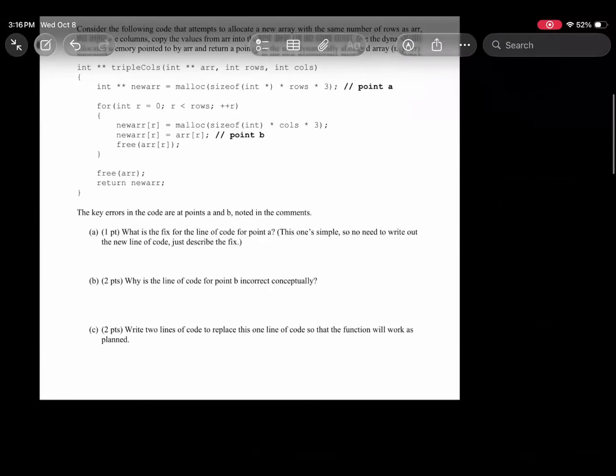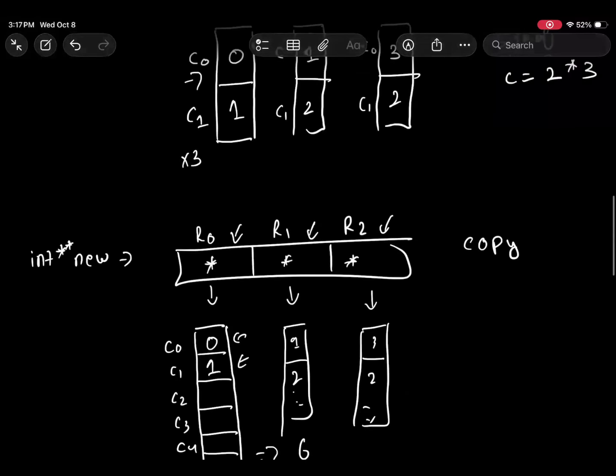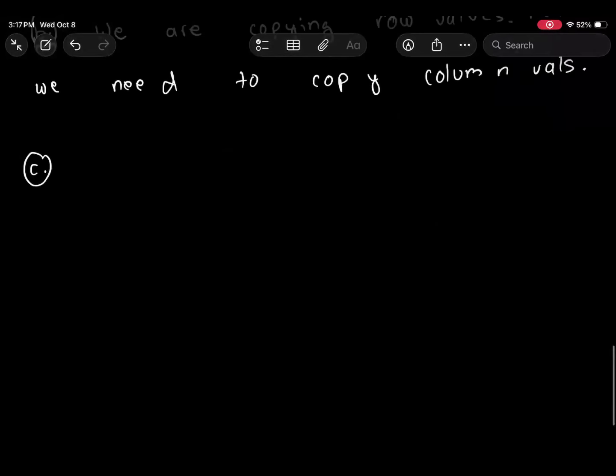So now let's go to part C. Write 2 lines of code to replace this 1 line of code so that the function will work as planned, right? So the function is wrong, as in it's copying the row values. The question is now asking us, how would you copy the values in the columns? For that, it's pretty simple. It would be a nested loop kind of thing.